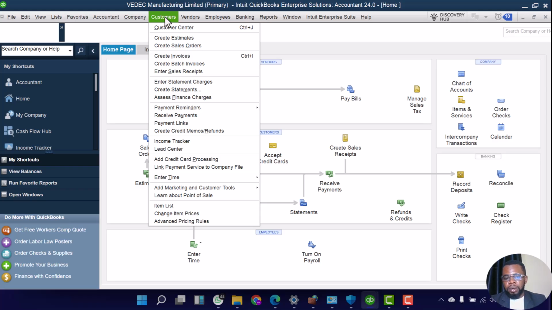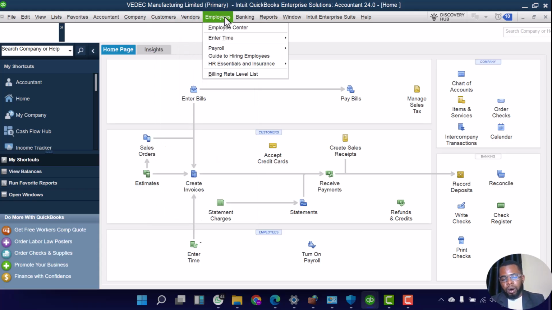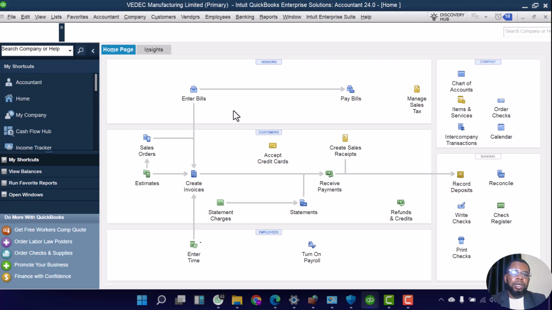Like I explained previously, what a sales order is, what an estimate is, and what an invoice is, the differences between those three. Then the vendor section is on your suppliers, where you can enter a bill, also pay a bill, and track a bill, right? Then employees and the rest.